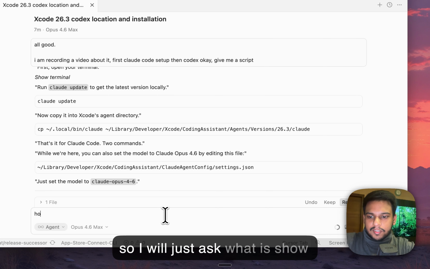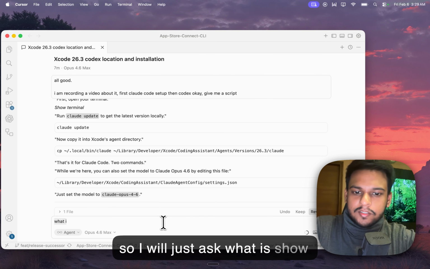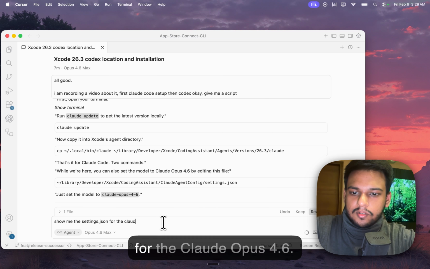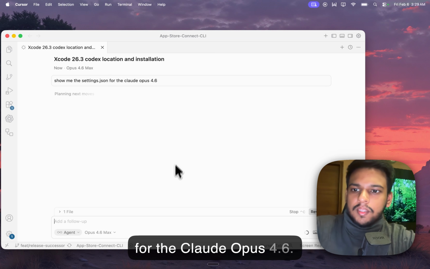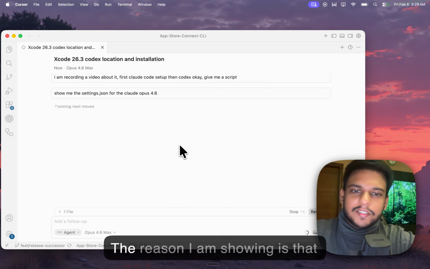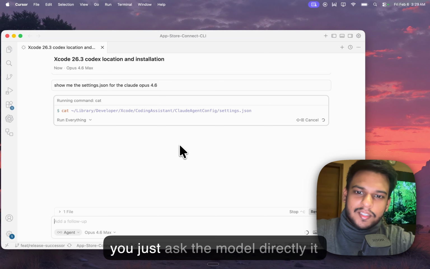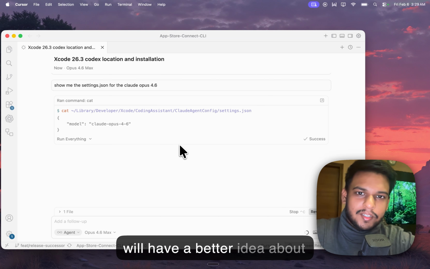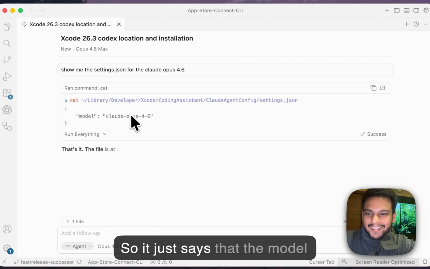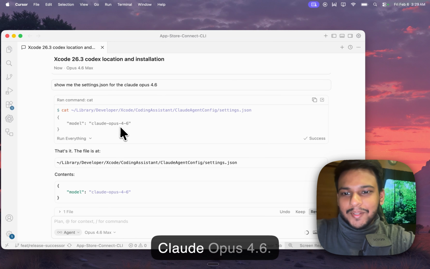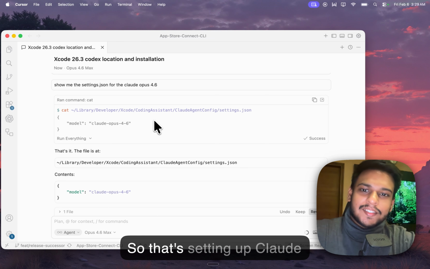So I will just ask, show me the settings.json for the Claude Opus 4.6. The reason I'm showing this is so that you can have an idea of how the structure looks. If you just ask the model directly, it will have a better idea about that. So it just says that the model is set to Claude Opus 4.6. So that's setting up Claude Code.